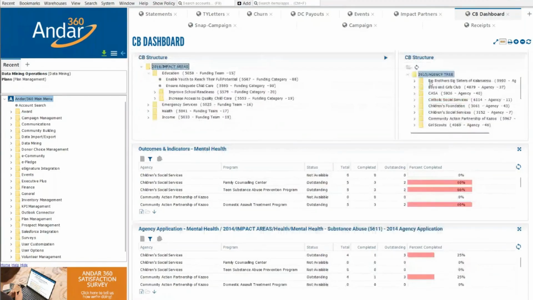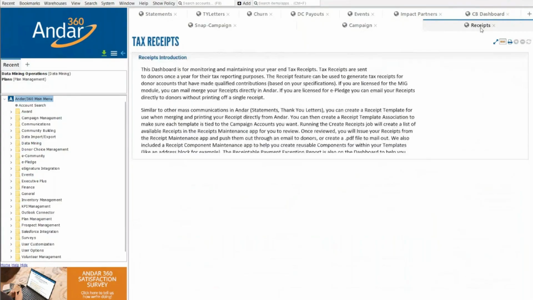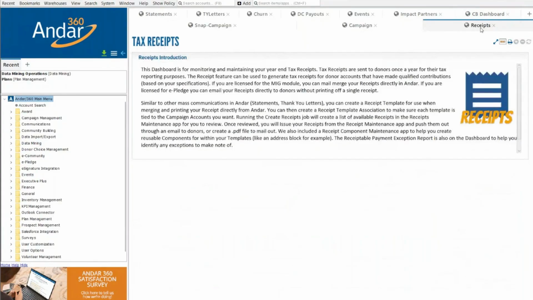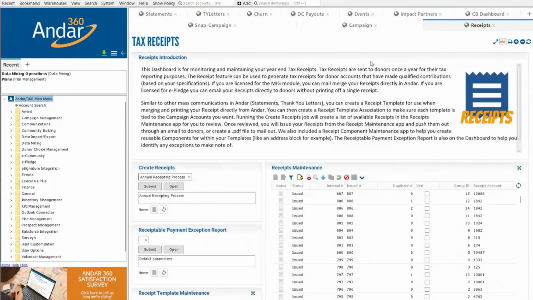Other things that you can do with Andar, if you're not familiar, you can issue your tax receipts for your donations. We've got a dashboard for that that explains the process for creating and issuing receipts. You can build your template right in Andar so that when you run the job, it generates a PDF for you. That comes standard with Andar.